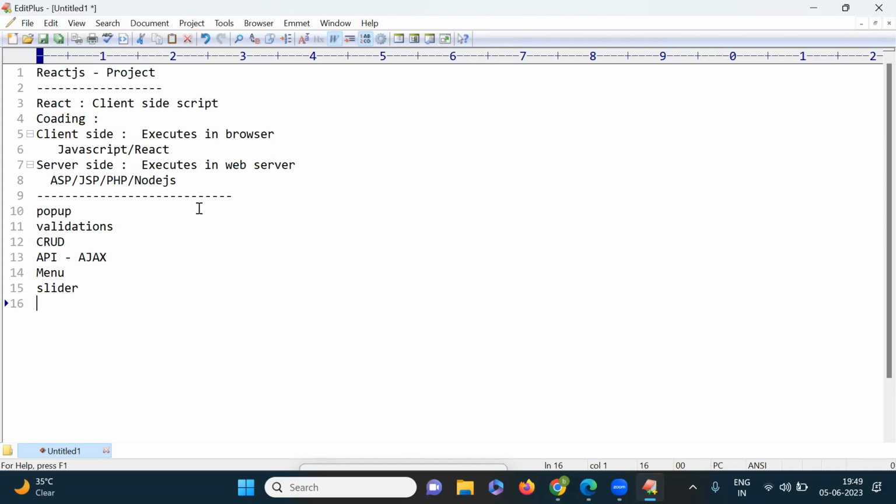And server-side logics are executing on the web server, right? So here, most of the logics were implemented with client-side script. What is the reason behind that? Can you tell me why we are using client-side script to execute the logics? Because those logics are in the client system, they are executing there. So immediately the client can see the result, right?